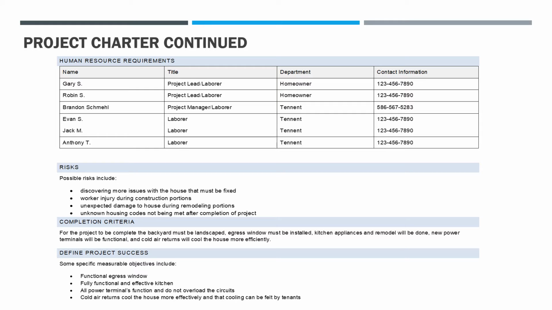So then to define the project success a little bit more, some specific measurables are the functional egress window that meets all codes, a fully functional and effective kitchen, all terminals functional and do not overload any of the circuits, and the cold air cools the house more effectively, and the cooling is noticeable by all of the upstairs tenants.